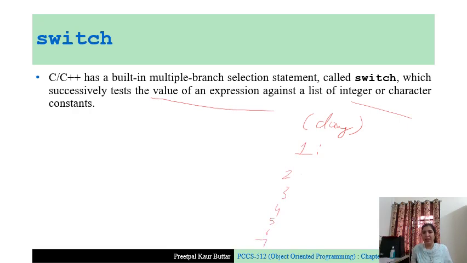So the switch statement compares the value that is stored in day against these constants. It compares the value of day with 1, 2, 3, 4, 5, 6 and 7. Suppose I entered the value of day equal to 3. Then the match will occur here and the corresponding statements written in this block will be executed.